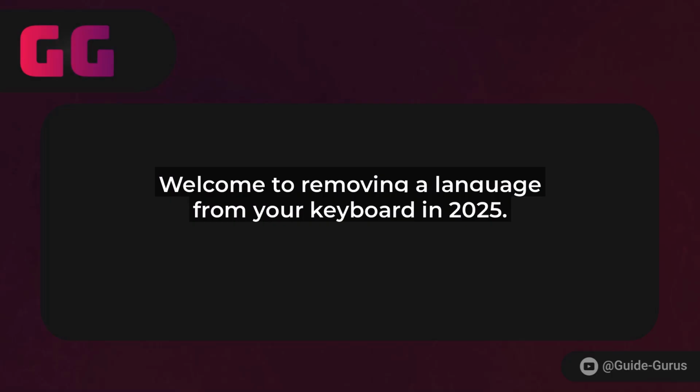Today, we're diving into a super handy tutorial: how to remove a language from your keyboard in 2025. Whether you're tired of accidentally switching languages while typing or just want to simplify your device settings, this quick guide will get you sorted in no time.